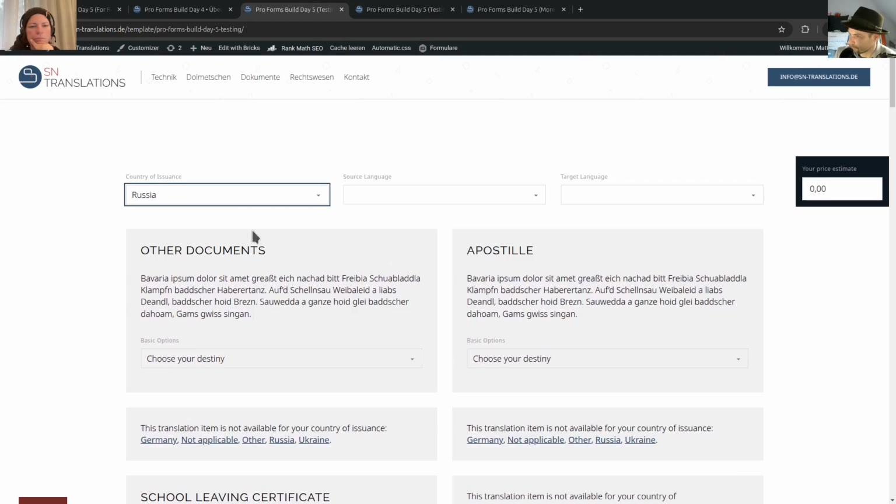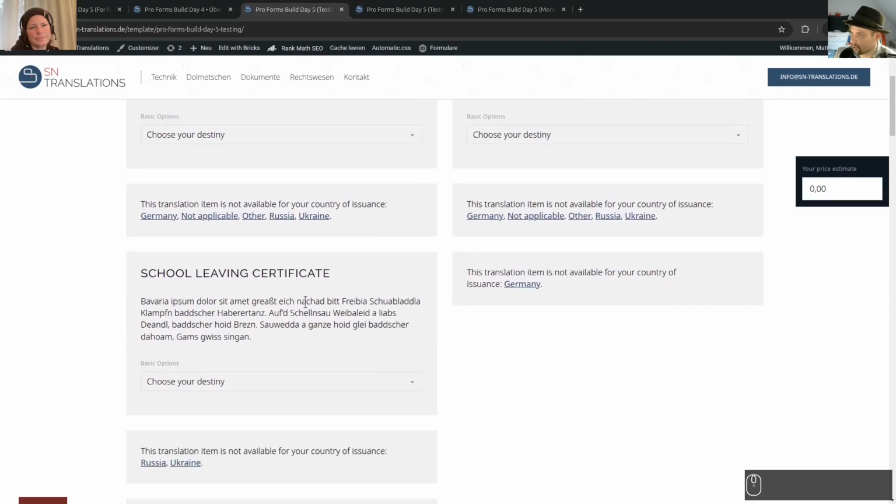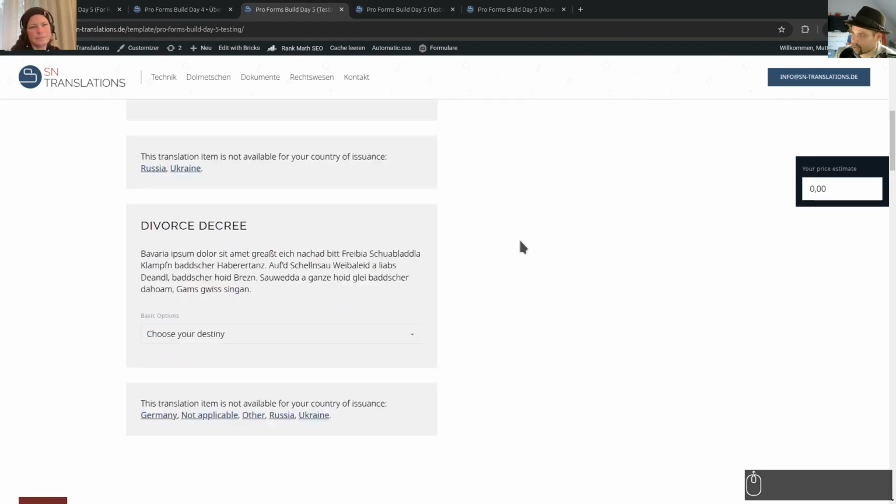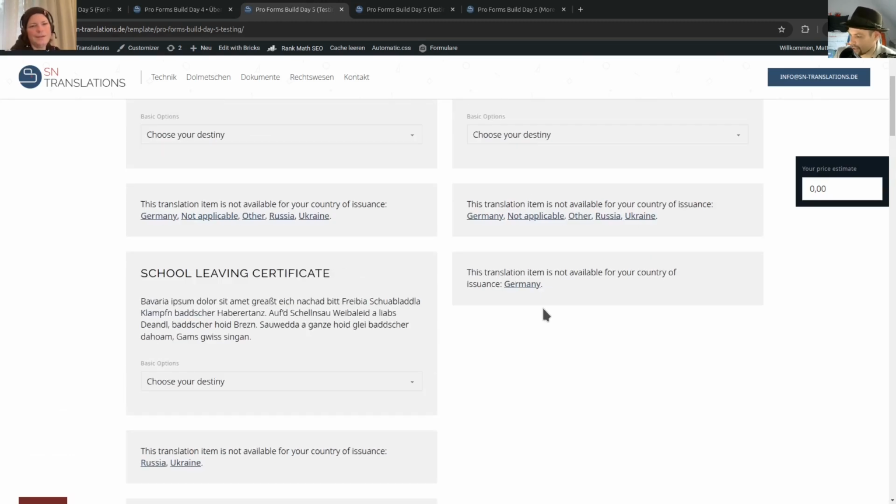Now here's the thing. We wanted to, or we actually almost succeeded at implementing conditional logic that only displays the stuff that's available for this country. So you can see we have Russia selected here. So we get other documents, apostille, school leaving certificate. Then we get nothing. And then we get divorce decree. So the nothing here that we don't get is what was this? Assurance of citizenship? Assurance of naturalization. That's a thing that's only available for a country of issuance, Germany, right?